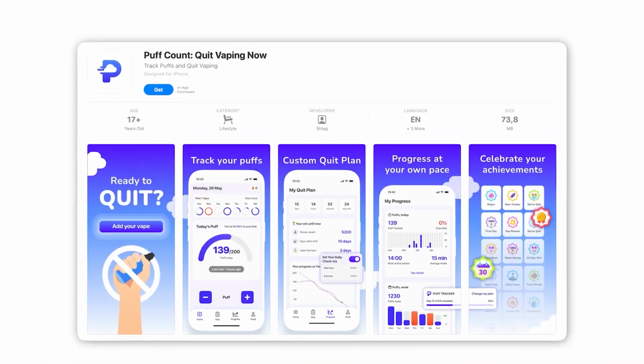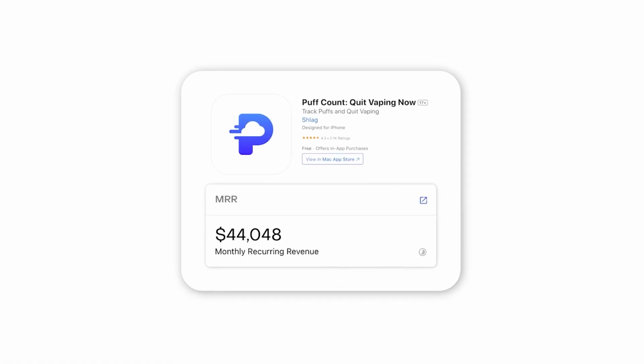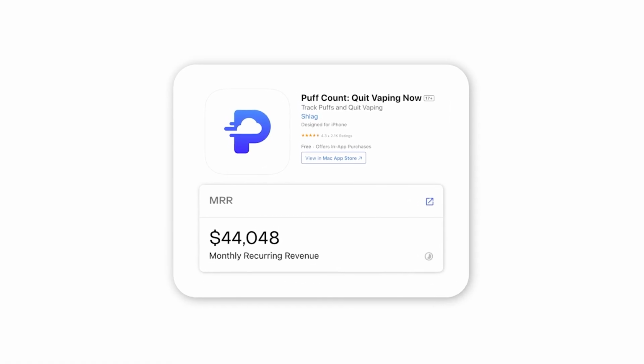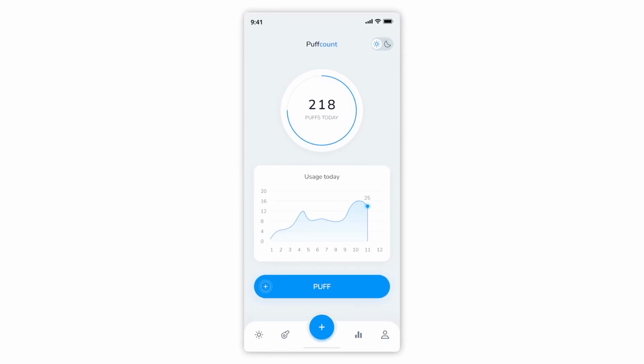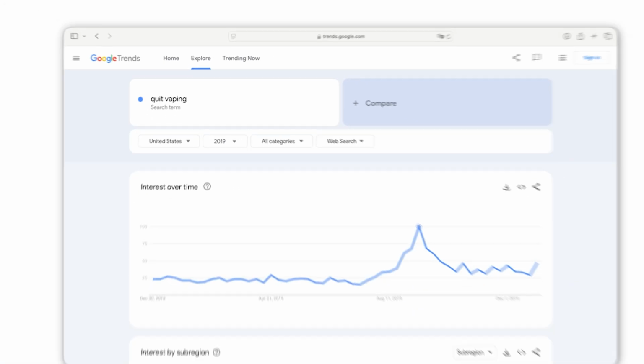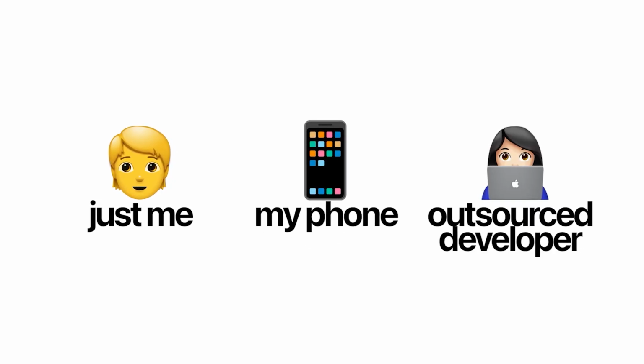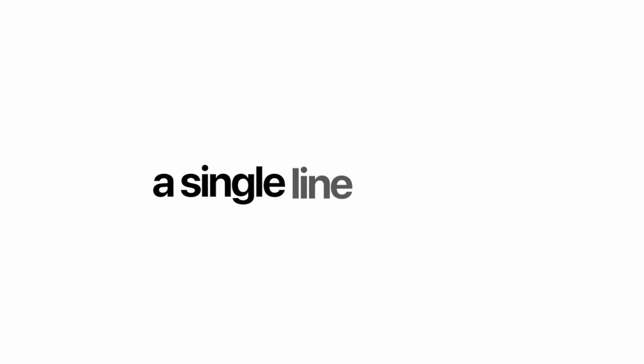I built a simple mobile app, scaled it to $44,000 in monthly recurring revenue, and then I sold the business. The app had one simple feature that solved one painful problem for a large number of people. I didn't raise any VC funding. I didn't take outside investment. I didn't even have a massive team. It was just me, my phone, and one outsourced developer. And the craziest part is, I didn't write a single line of code.